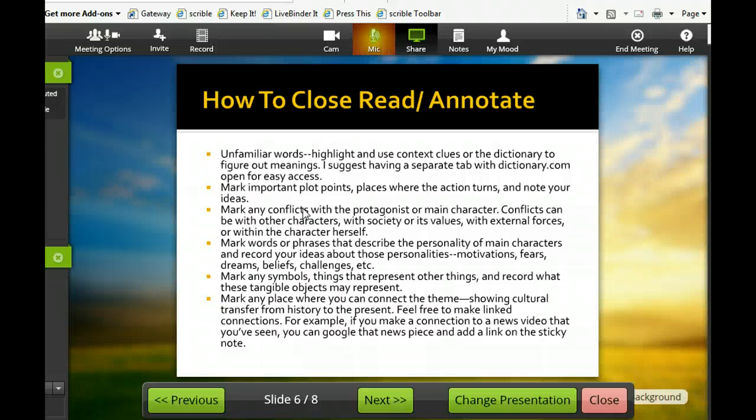Also mark any symbols or things that represent other things, and record what these tangible objects may represent. There are lots of symbols in American literature, and so I ask kids to look for them. And I always pick a piece that has a symbol in it so that they can get that practice with symbols. Also mark any place where you can connect the theme, and our theme was showing cultural transfer from history to the present. So how does literature of the past help us understand our present day lives? And so they are making those connections to the theme.